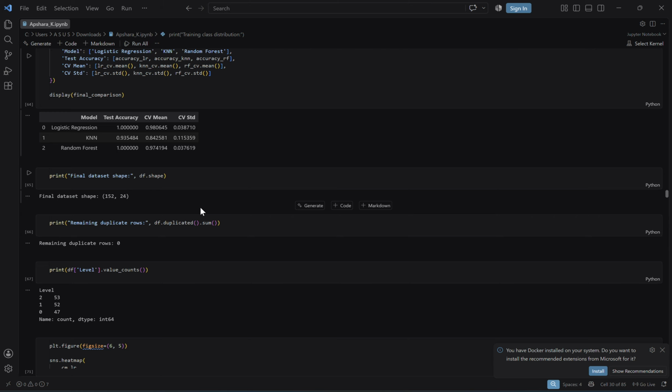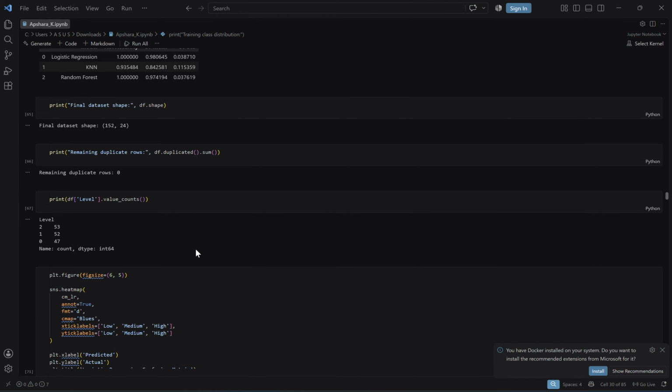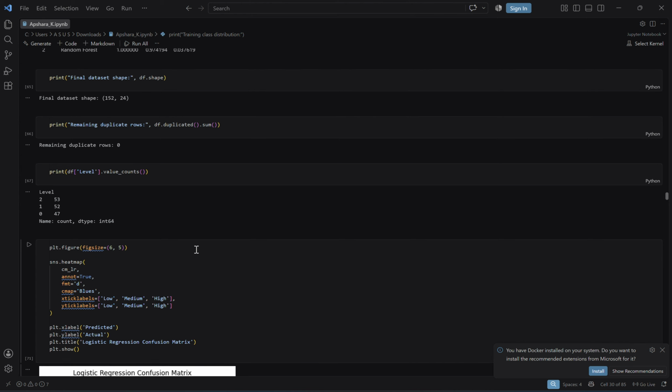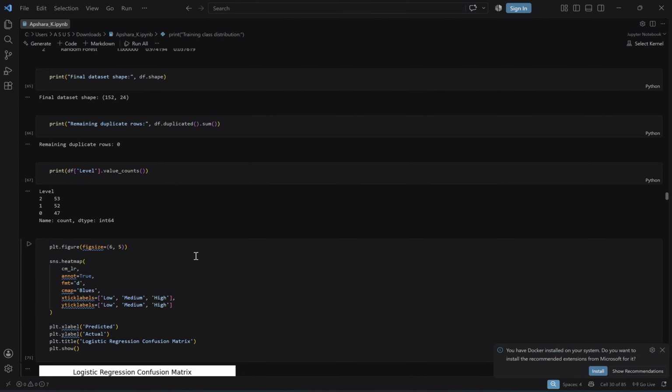After that, I also performed five-fold cross validation to get a more reliable estimate of model performance. The average cross validation accuracy in logistic regression was 98.06%, KNN was 94.26%, and in random forest it was 97.42%. Based on these results, logistic regression has the highest cross validation mean, followed closely by random forest.